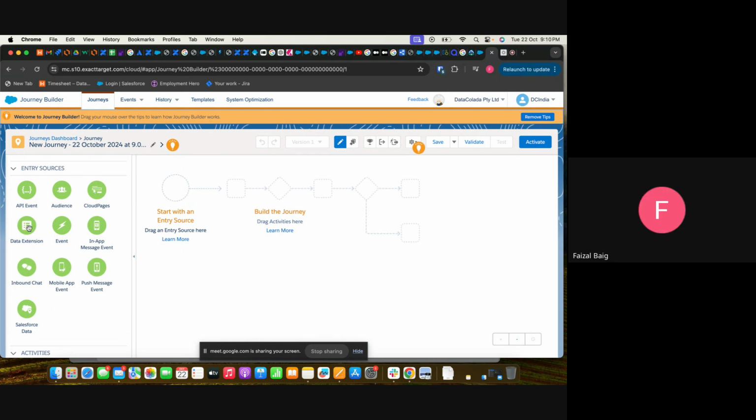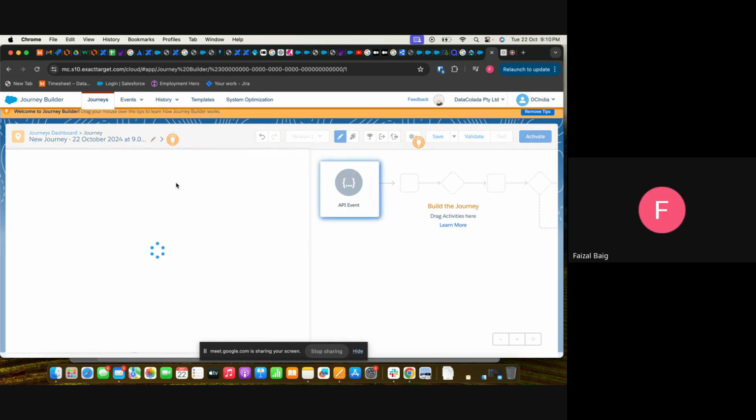First of all, what we went through was the data extension. You are aware of data extensions, you also explained it, but there are many other events as well. For example, the API event. The API event is also an entry source. Why is it used? It's used in order to instantly add a customer to a journey through API when they take a specific action.